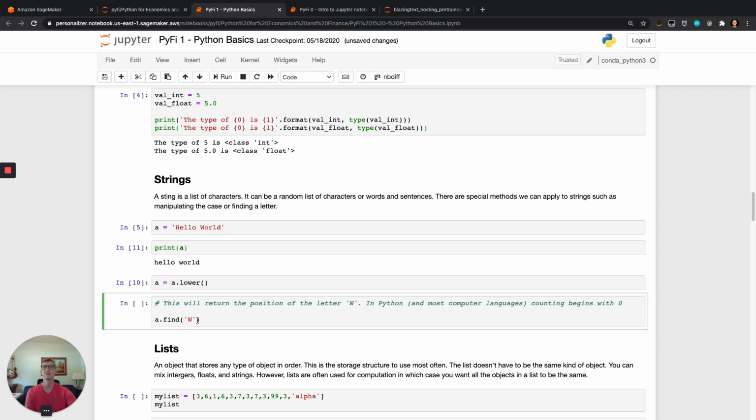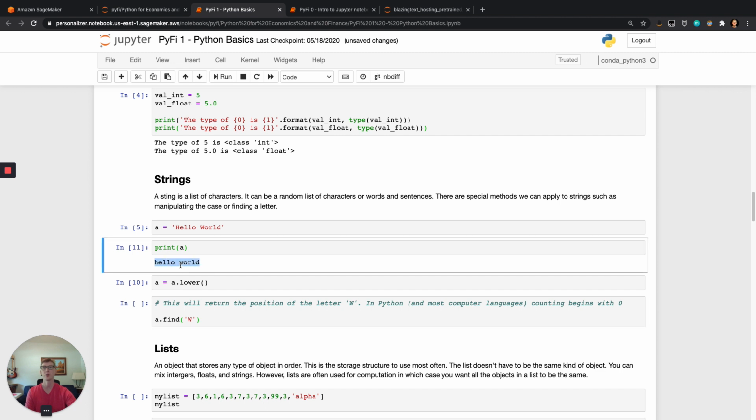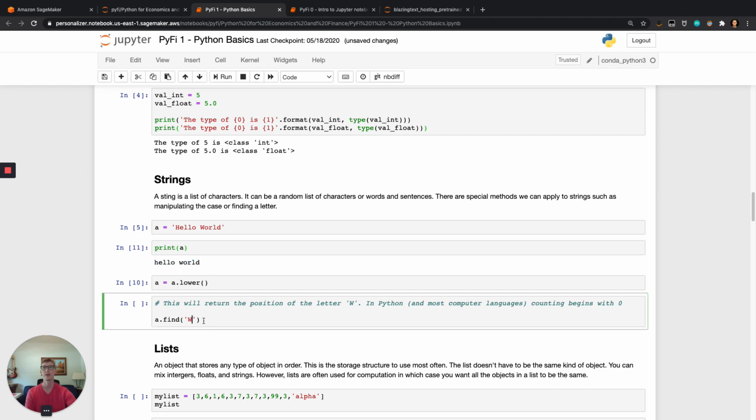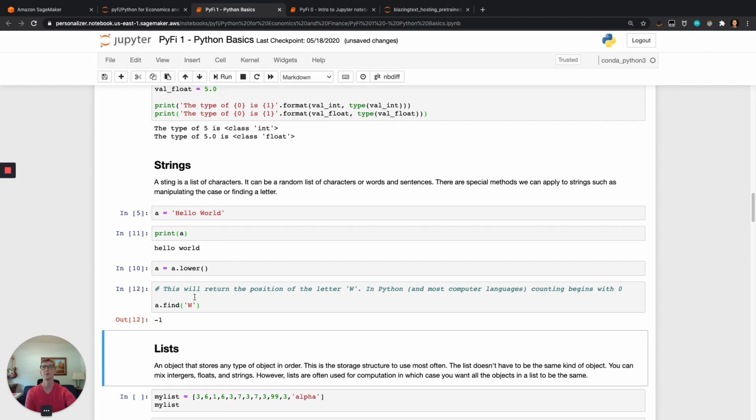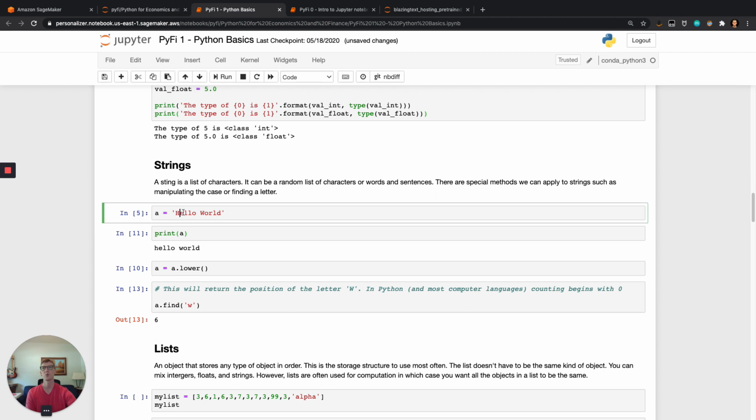If I want to find a specific character within my string, I can use this function called find. Since I have changed my value here to all lowercase letters, it will not find a capital W because I changed it. So -1 means it wasn't there. But if I change this here to lowercase w, it's going to tell me 6. So Python, like most computer programming languages, begins an index with 0. And so it's counting H as 0, and then 1, 2, 3, 4, that space is 5, and the letter W is my 6th letter.